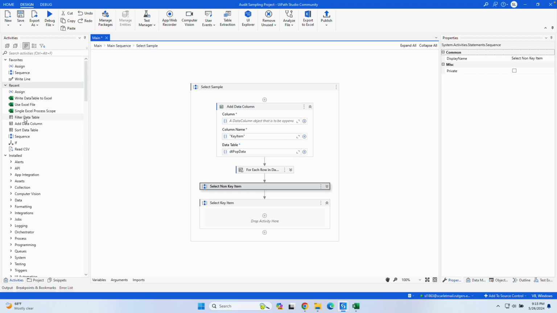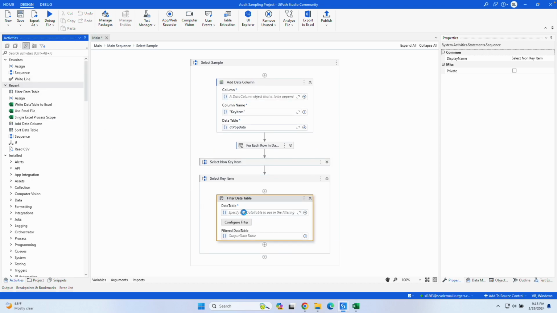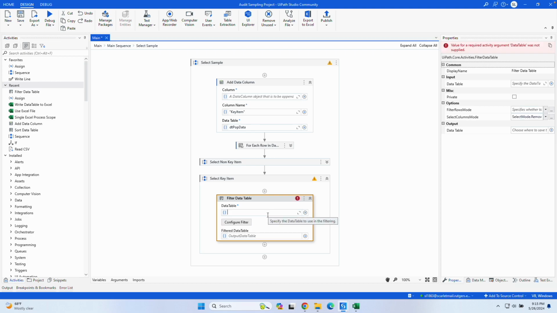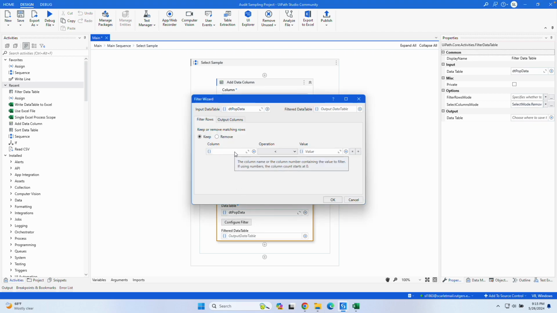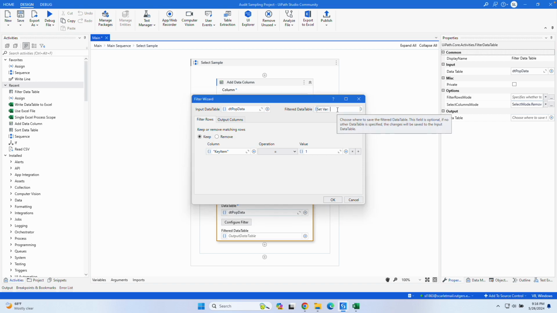So we just use a filter data table to filter out the data and configure the filter as key item equal to 1. So in this way, we filter out all the key items, since we need them all. So we just filter them out and save it to a new data table. Let's call it dt key item.